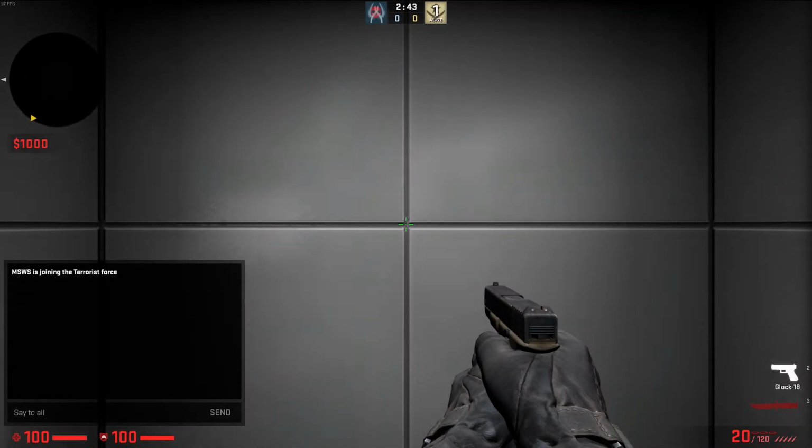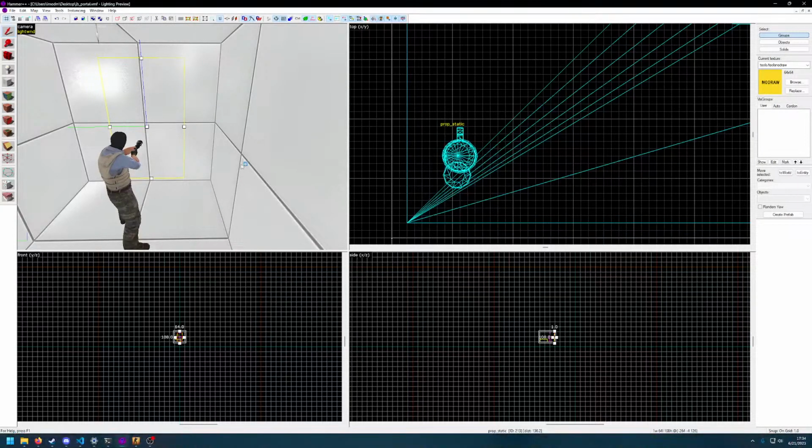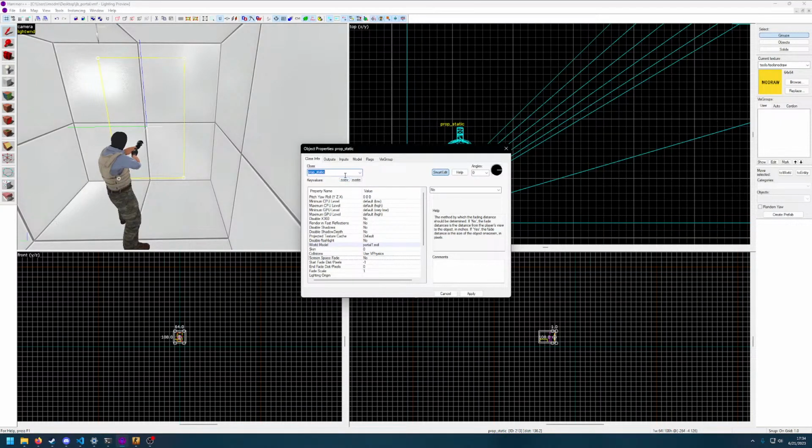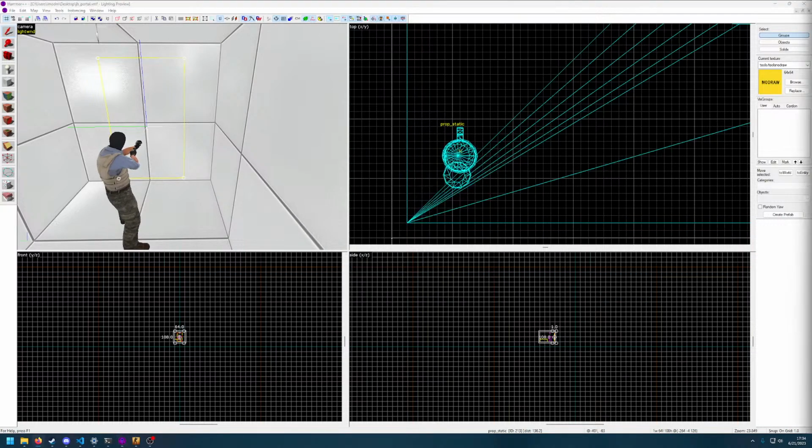Hi, welcome to the 90-second Hammer tutorial. Today we're going to do a fast little tutorial on how to place portals inside of the editor Hammer. So grab your entity tool, you can do prop portal. These are going to be the same portals that the portal gun shoots, but only you're going to be able to trigger them via an input instead of the portal gun.